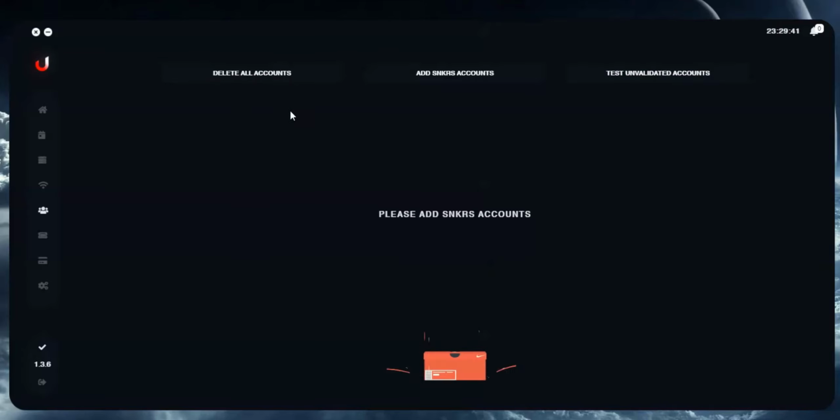Now, whenever you add any of this information, whether it's proxies or accounts, it's saved. So you don't have to re-add it every time you open up the bot. It just saves within the bot.